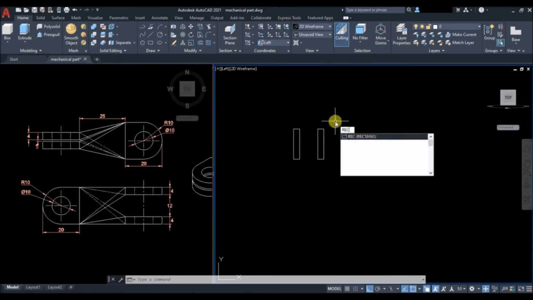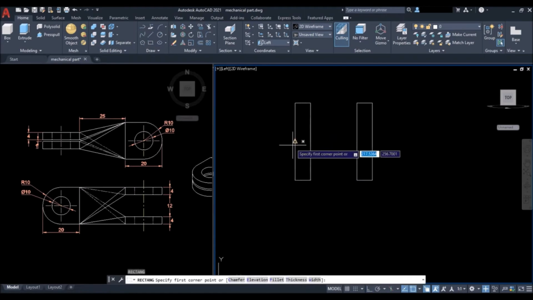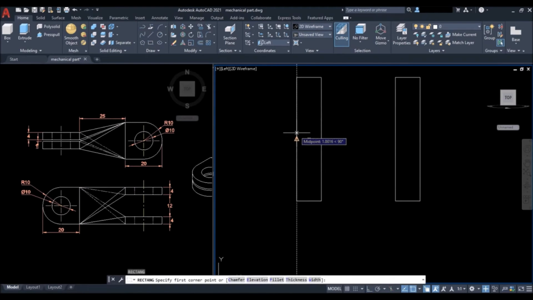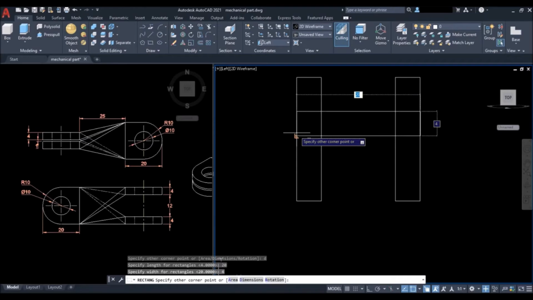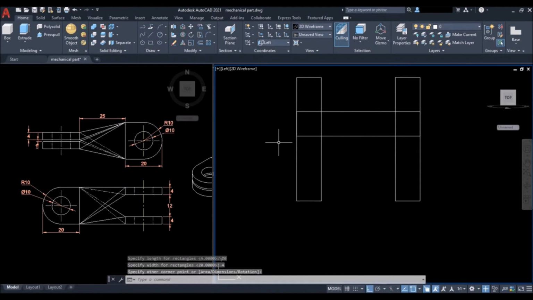So we'll repeat the rectangle command. Take an extension of 0.5 upwards from the midpoint snap as shown. Type D and press enter. Specify the length as 20. Press enter. Specify the width as 4. Press enter again. And then left click on this side to place the rectangle.